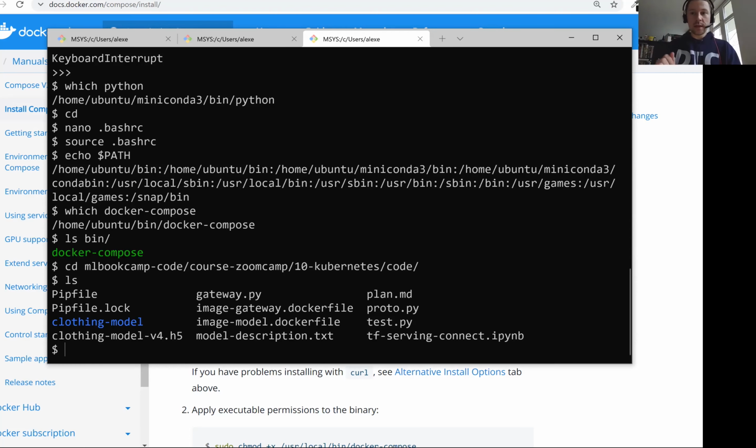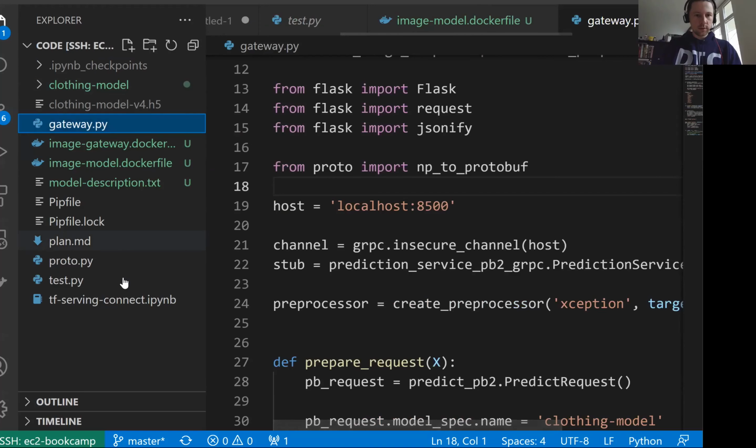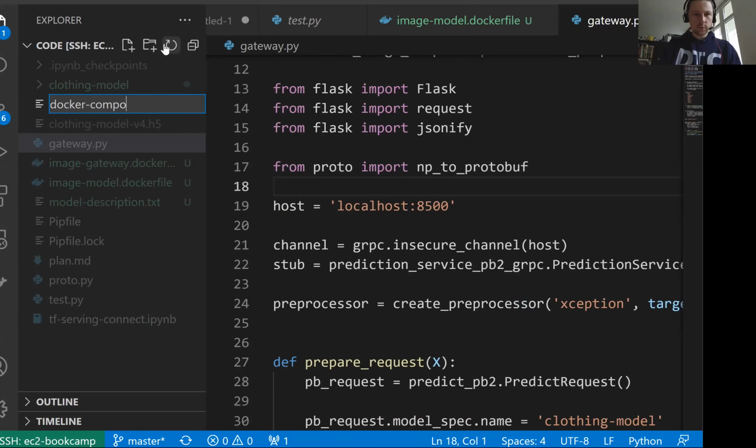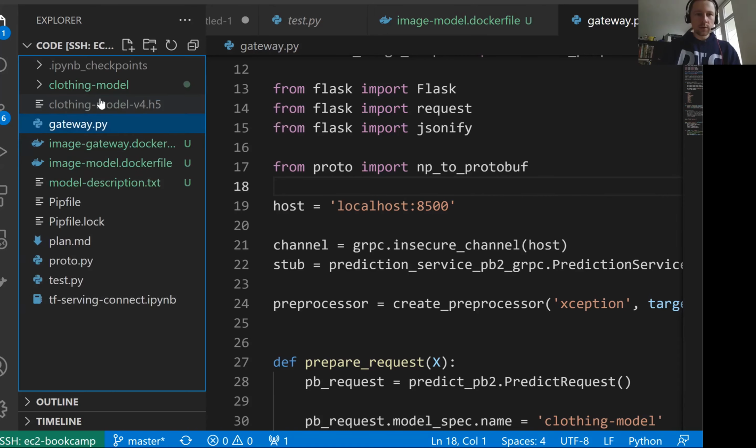And now we need to create a special file. It's called Docker Compose file that describes what are the containers we want to run. Let me create it. So the name is usually docker-compose.yaml. And because I have Docker plugin, it immediately recognizes that it's a Docker thing.